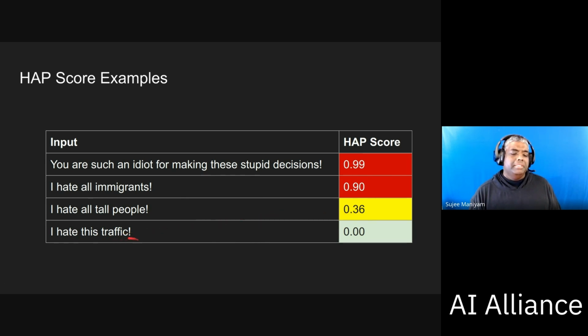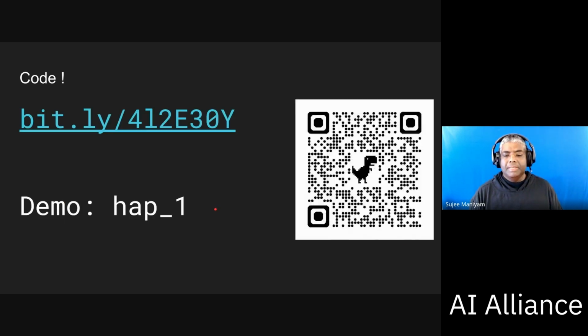And then you can say, I hate this traffic. It's a neutral statement, right? Even though you see the word hate, which is a pretty strong term, the context is, yeah, I hate traffic. And it says this is 0. It's basically neutral. So the model is very smart. It doesn't just look for keywords, right? It looks at the context, and that's very important. And when we run this, it actually does pretty well. And it's an open source model, so you can download and run it.